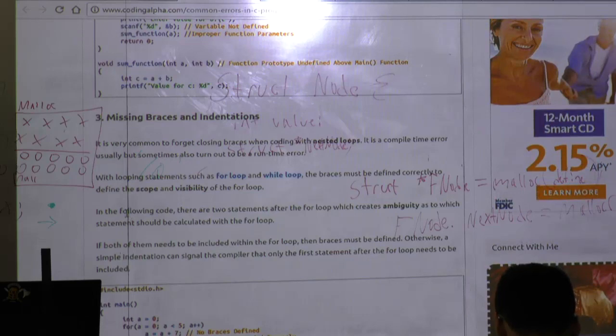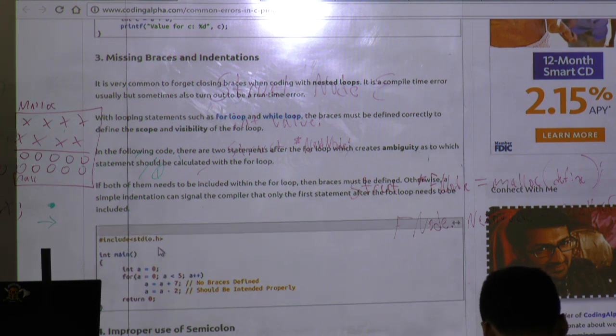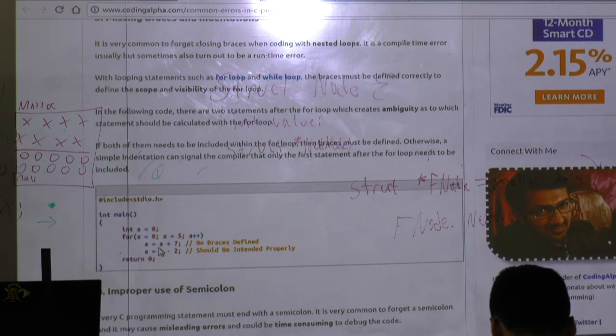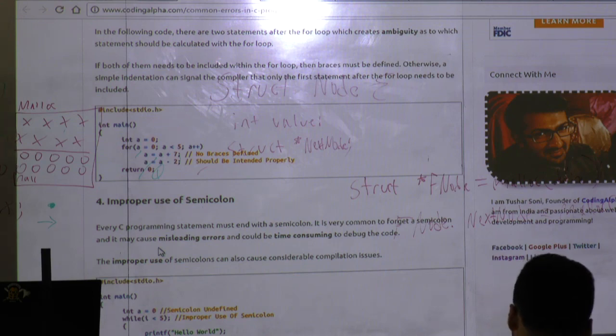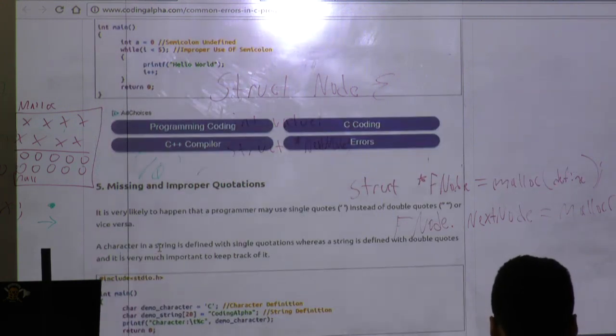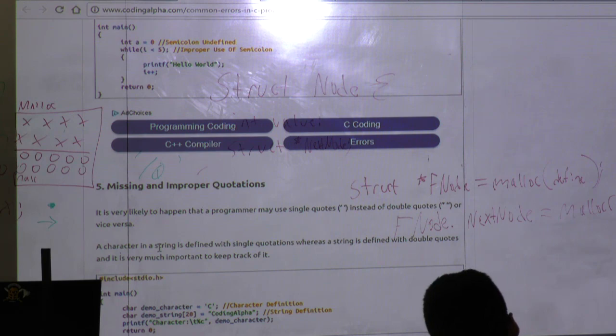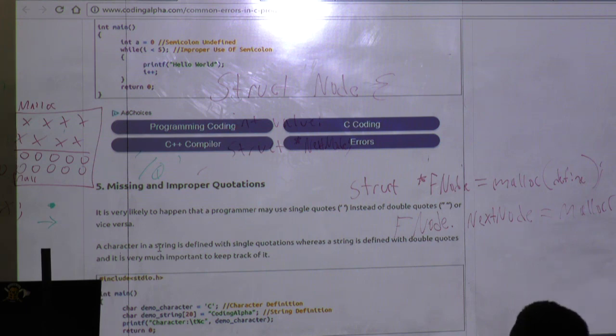Missing braces and indentations. It's very easy to have a logic error when you forget a brace, or even when you forget a semicolon, because that confuses the compiler. It doesn't know where to look, and it can throw an error at your face. So remembering to close your braces and remembering to end your lines with semicolons will help avoid a lot of that. I mean, it still happens. There's a reason these are very common, and it's not because you don't know to do it. It's just a very easy thing to not do.